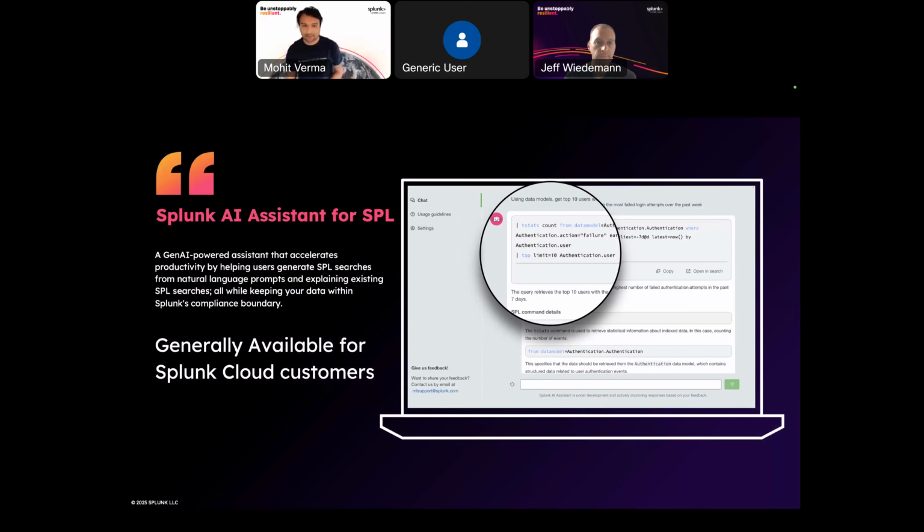Splunk AI Assistant for SPL, for those who don't know, is a generative AI-powered assistant. It can help you be more productive in doing your search and investigations in Splunk. We'll talk about some of the skills. It has been generally available for Splunk Cloud customers. And I'm very happy to announce that as of yesterday, it's also generally available for Splunk Enterprise customers. Really excited about that. Looking forward to all of our new customers being able to use the power of AI.